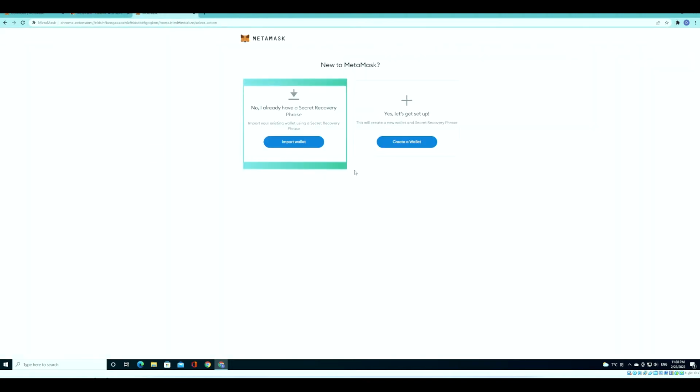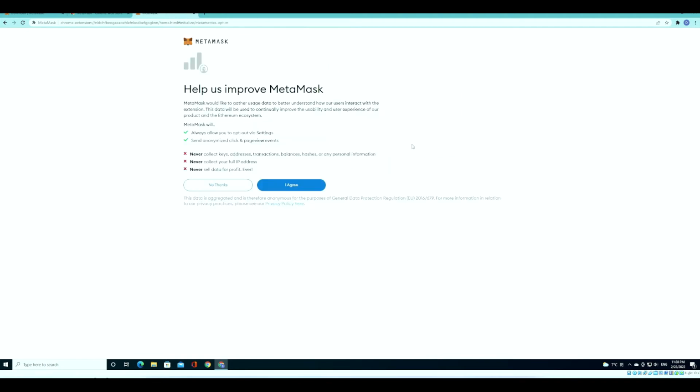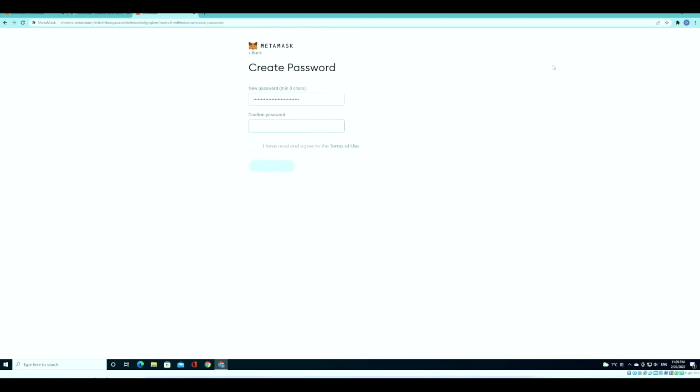Import wallet. This is for users who already have an existing MetaMask wallet on a different device and would like to import it over to a new one. Create a wallet. This is for users who want to set up a brand new MetaMask wallet. Select the Create a Wallet option. Agree to the disclaimer. Create a password.